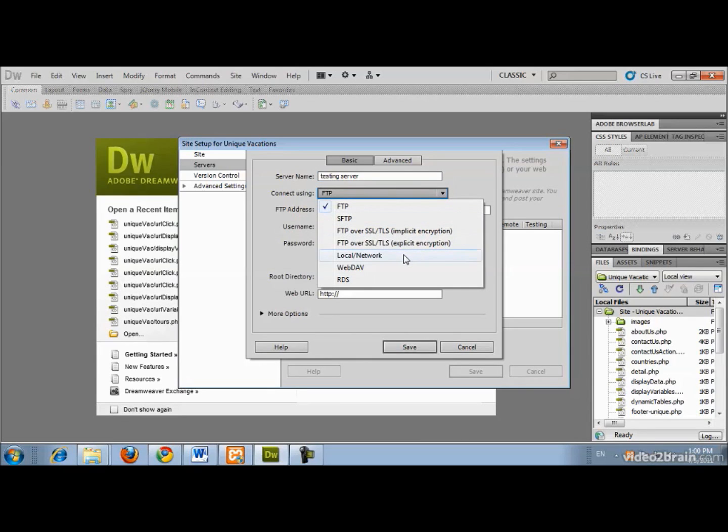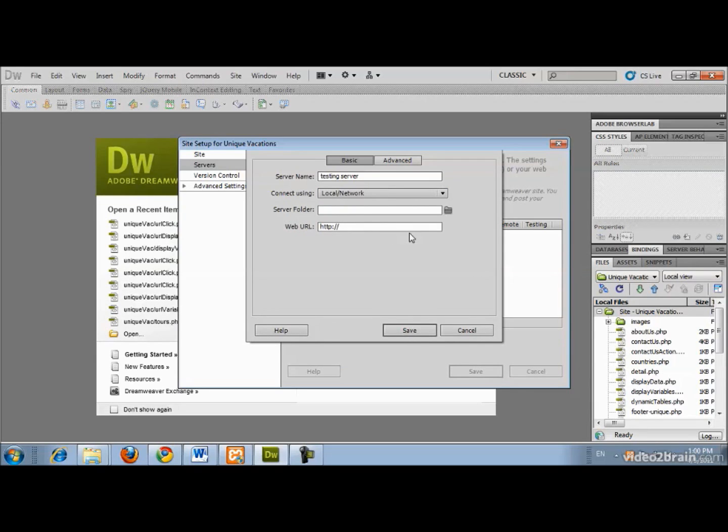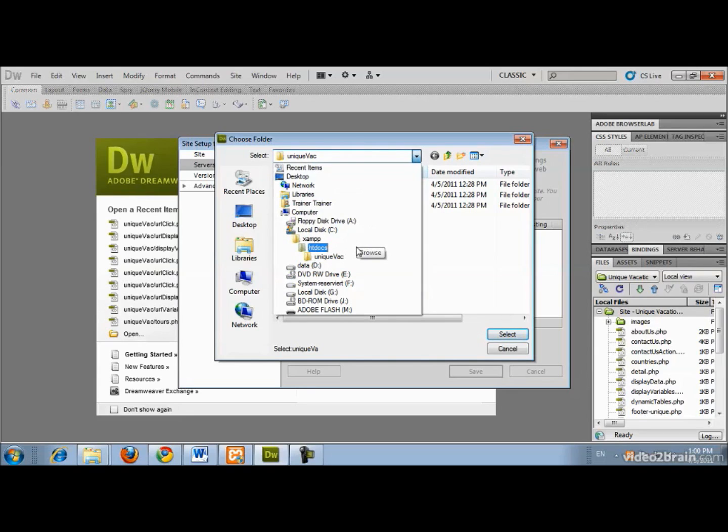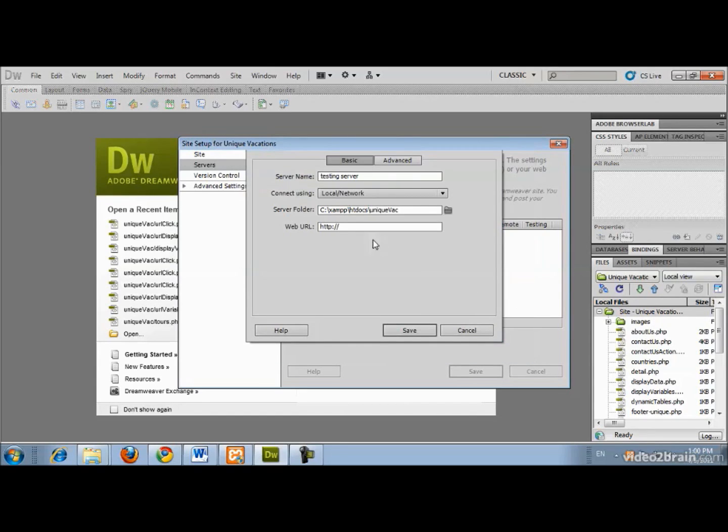So we're going to connect using the local network. Notice my options changed. And the server folder we're going to use, I'm going to browse out to the C drive, XAMPP folder, htdocs, Unique Vacations, or on the Mac side, this would be the Applications area, MAMP, htdocs, Unique Vacations. So I'll make sure I've chosen that particular folder. Now, in the web URL, in the Mac installation movie, I'll be showing you the situation with the web URL. On the PC side, we're going to use localhost/uniquevacations/. On the Mac side, you may need to use a port number here after localhost, but I'll talk about that in the MAMP installation movie. So go ahead and watch that. If this does not work on the Mac side, you will need to add another port number.